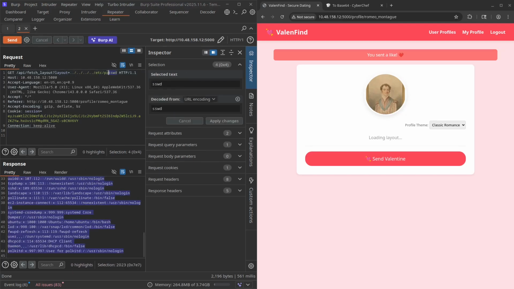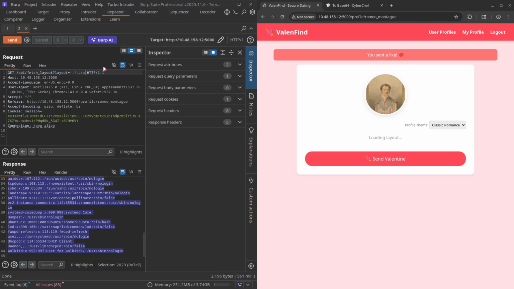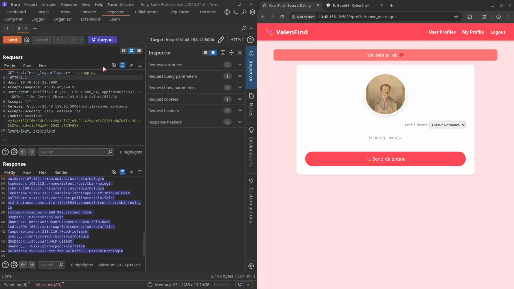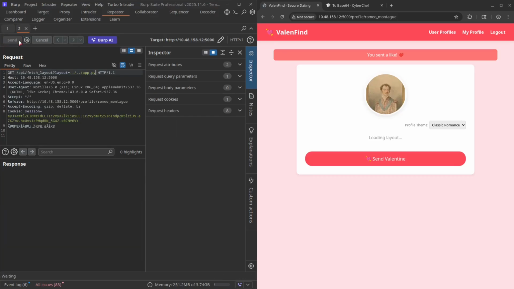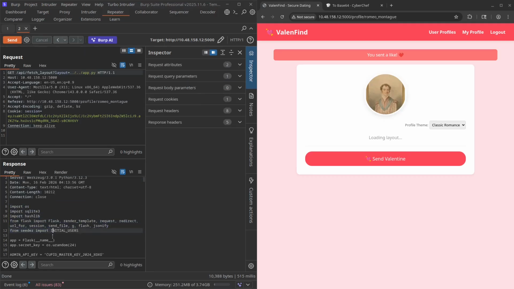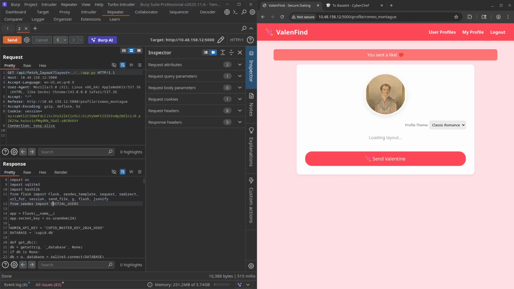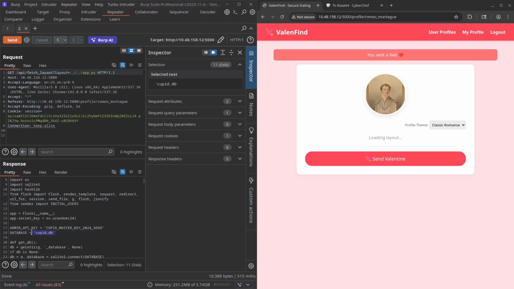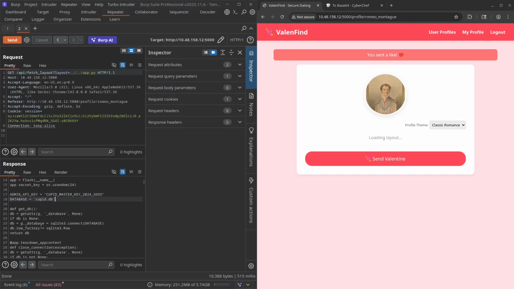After that, I moved two directories ahead, and I basically wanted to see the code. So I entered this app.py to see the source code. That basically worked very great. We have this app.py, and in app.py we have this admin API key. Okay, and also there was a database, Cupid.db. They were using SQLite 3.